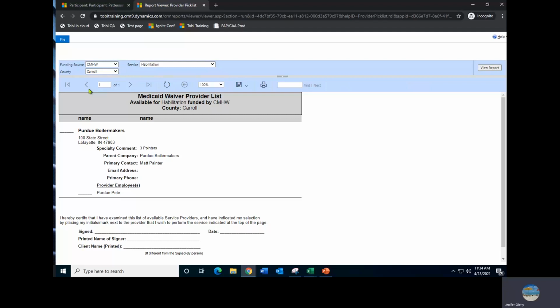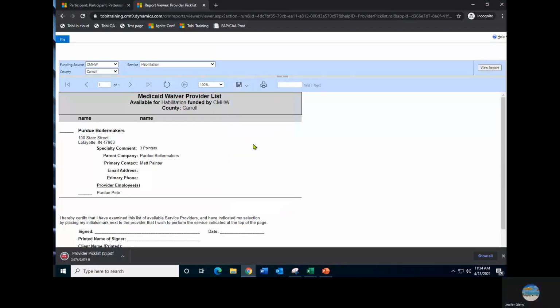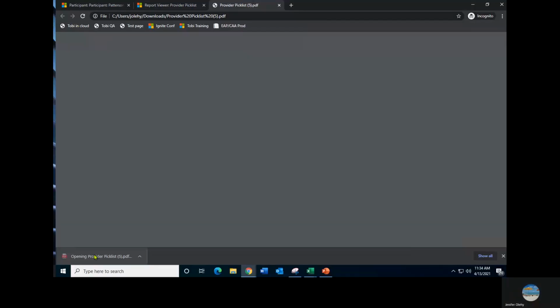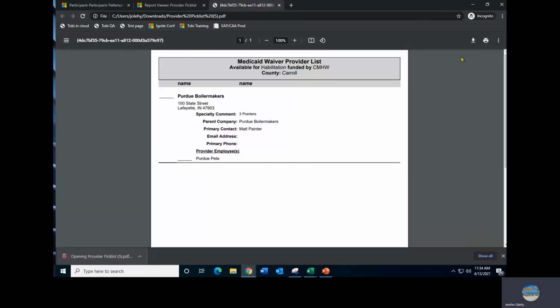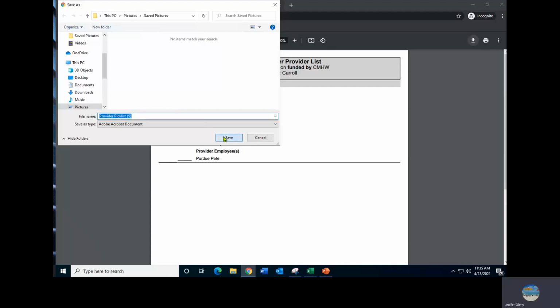If you go to the top line in blue, above where it says Medicaid Waiver Provider List, you will see an option with a little icon to print. You can print it from here, or you can save a PDF copy. To save the PDF copy, click on the disk to save, and then drop down to Acrobat PDF file. You can then open the PDF here at the bottom, and again, here's another place to print, or you can click to download and save it on your computer.